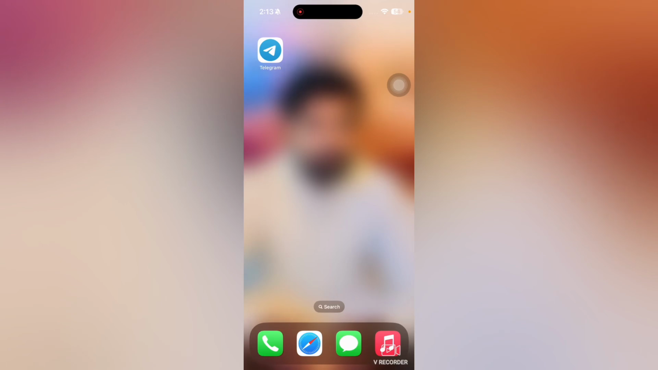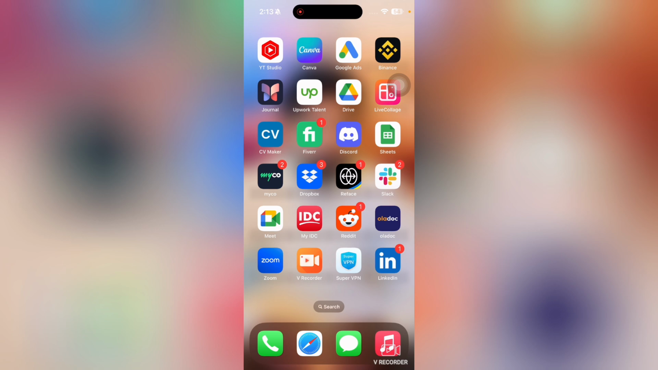Welcome to how to watch Telegram videos in iPhone. So in this video we are going to show you how to watch Telegram videos in iPhone.